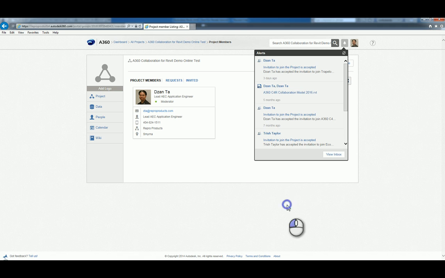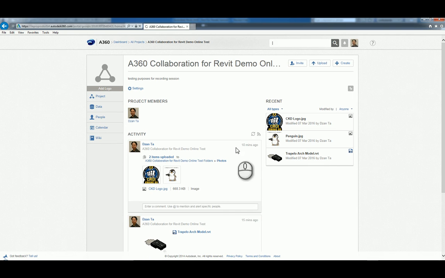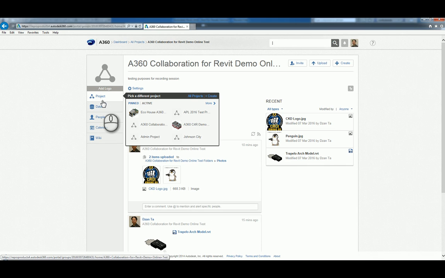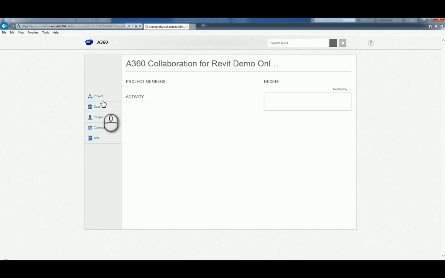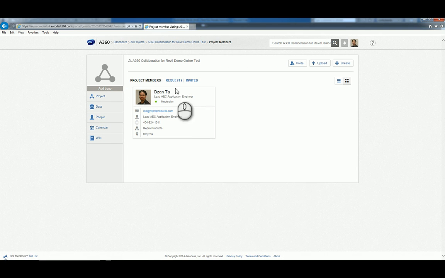So it may take some time for that particular account to show that the user has access to that project. Let's head back to projects and look at it again. Let's head back to people, and it still doesn't show. So this may take a little while, but once it shows up, that particular user can actually access the Revit model.